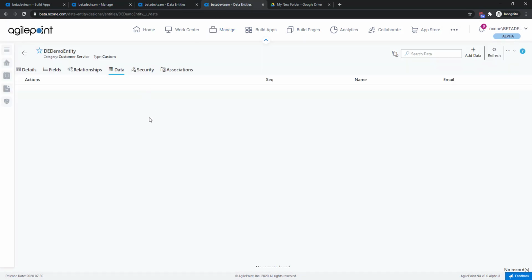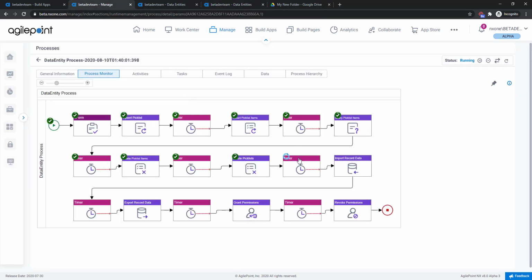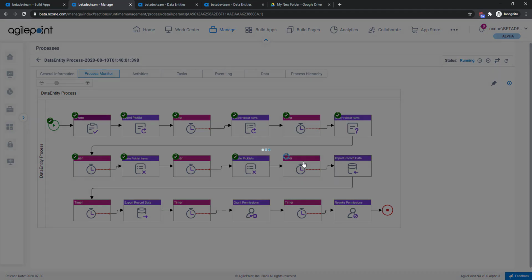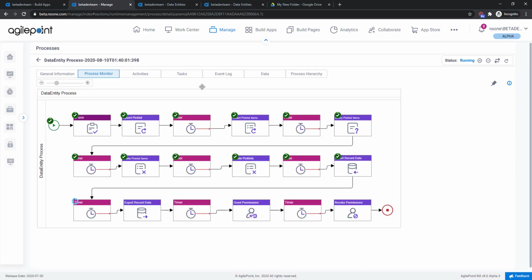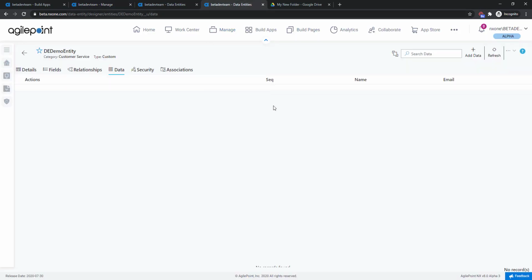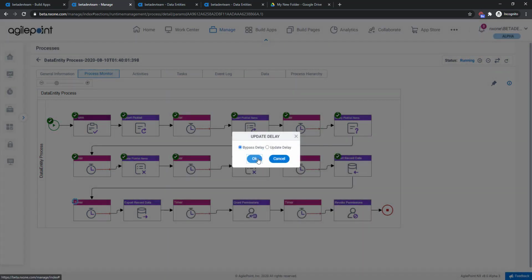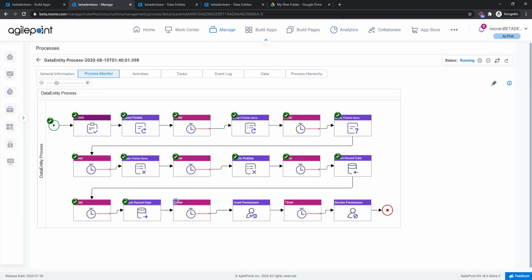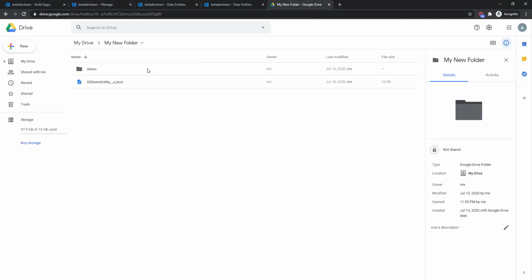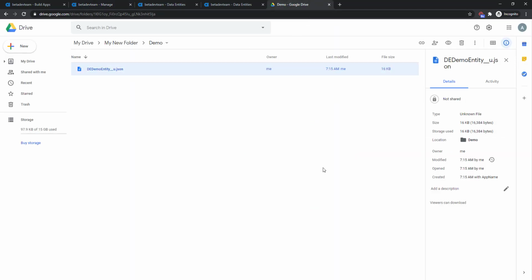DE demo entity doesn't have any record, so I am going to import record. Import record is done. Let's quickly go here and refresh it. Data is imported. Update. Export is done. Let's quickly go to Google Drive and check it. The file is uploaded to Google Drive.